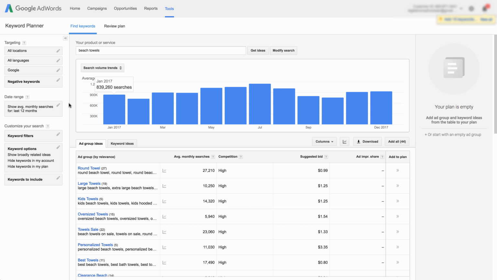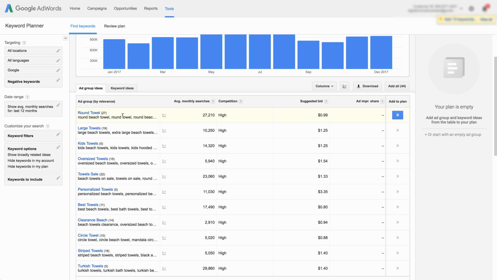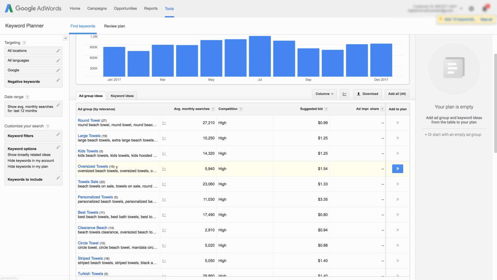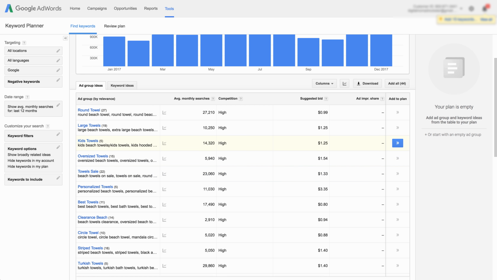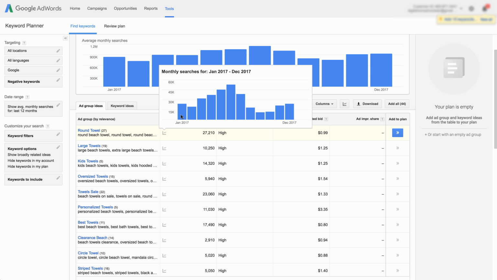Okay, so one big feature to use is the ad group ideas. So AdWords will kind of give you an idea as to how you should group different AdWords based on how relevant they are to each other. So it takes the term beach towel and it separates it into all of these things that are similar to beach towels, but each of these is more relevant. This is a group of things that are more relevant to each other. You can see this follows the same trend of peaking in summer.